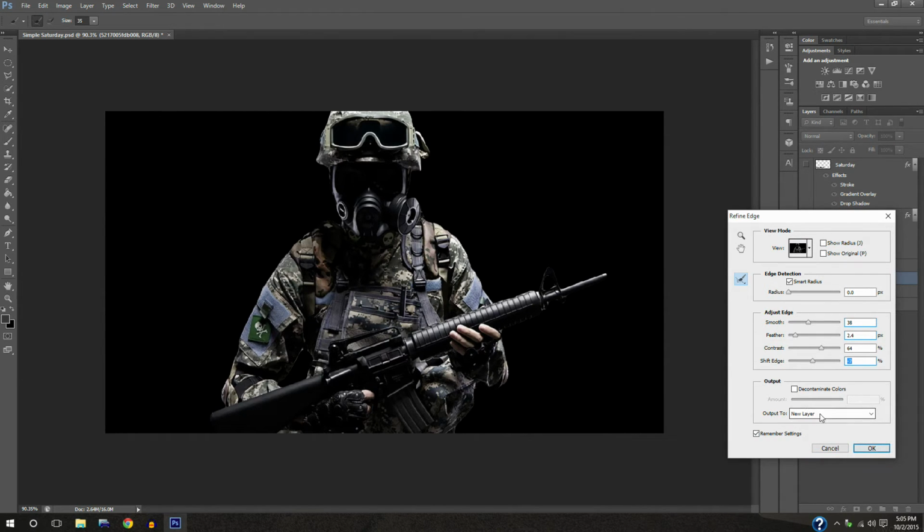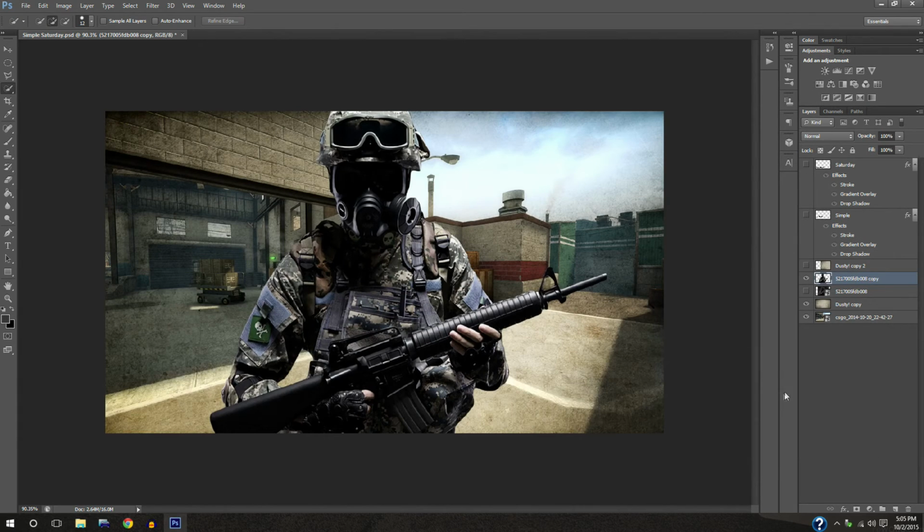So all you gotta do here is make sure that right here, this says new layer. None of this other stuff unless you're really getting in depth and advanced, but for me, I just do new layer because all it does is just crops it out of the original picture. So we're gonna press OK. As you can see here, we have our dude already set up. He is set to go.